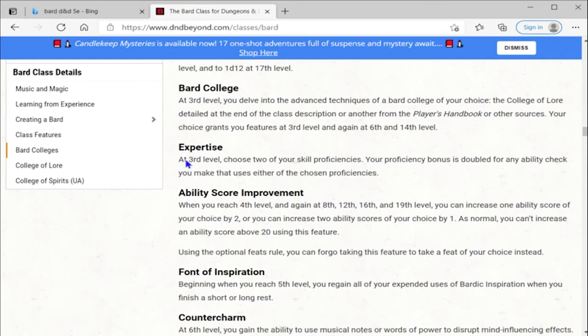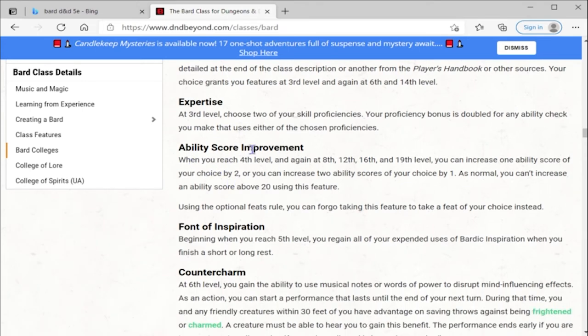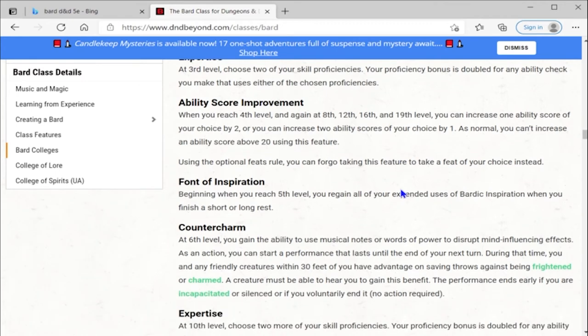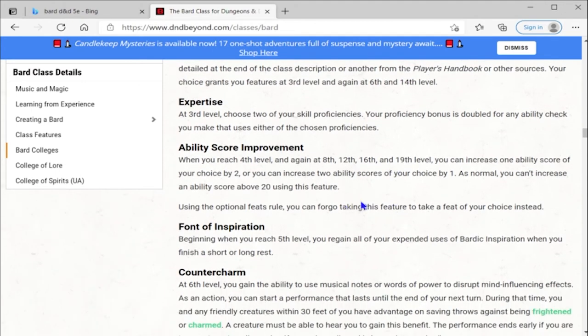So going on, expertise. At 3rd level, choose 2 of your skill proficiencies. It is doubled for those 2. That's insane. Every class gets an ability score improvement. They do. You can either choose one of your ability scores and improve it by 2, or you can choose 2 and increase them by 1. So if your charisma isn't already maxed out, you can max out through this at various levels.